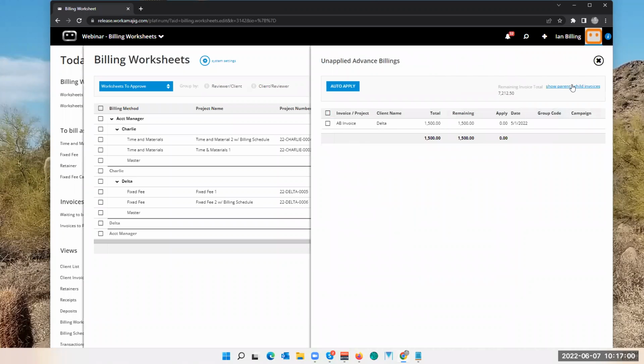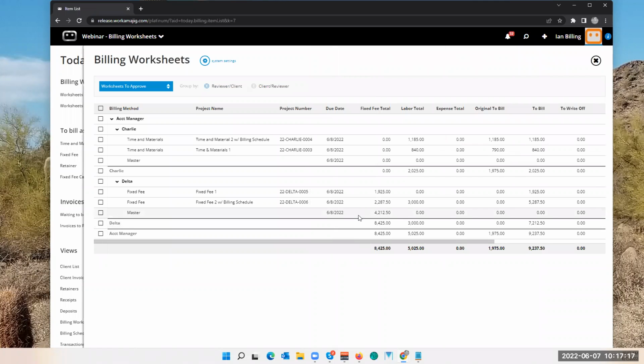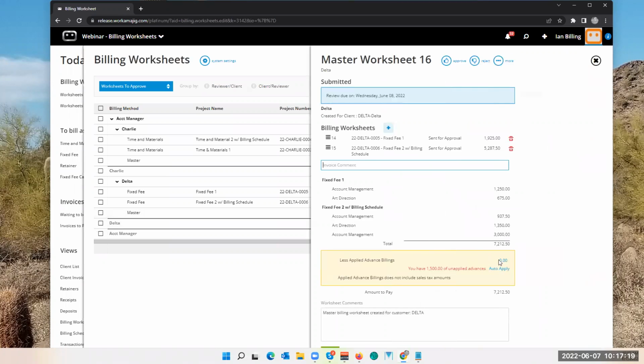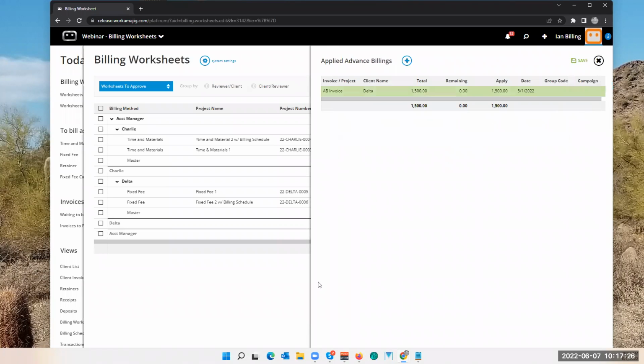I can also say, do I hide the child or show the child, hide or show the parent, child invoices. So these could disappear depending on how they're set up, right? But the idea is that we're going to show you those advanced bills sitting on that so that we can then apply them to this so it pays off a portion of it or whatever portion you want. Okay, so again, apply that advance.